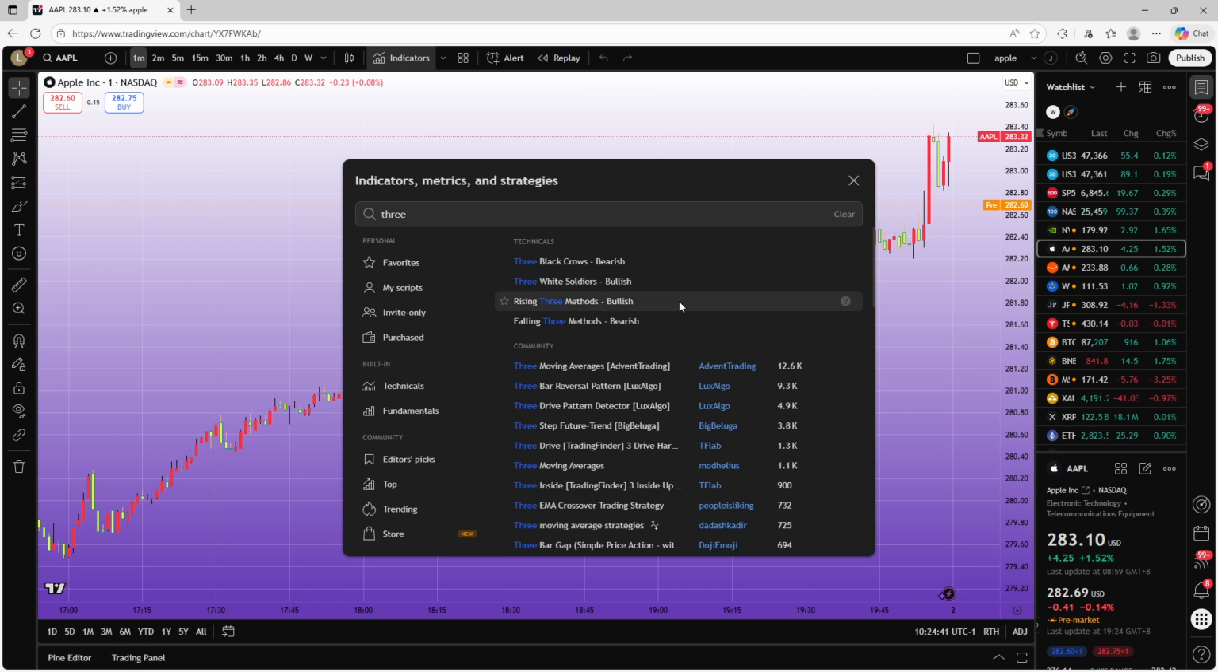From that list, look specifically for the one called Falling Three Methods Bearish. This is a candlestick pattern indicator designed to automatically highlight the Falling Three Methods Bearish continuation pattern on your chart. Once you see it in the list, simply click on it one time. As soon as you do, TradingView will add it to your active chart.